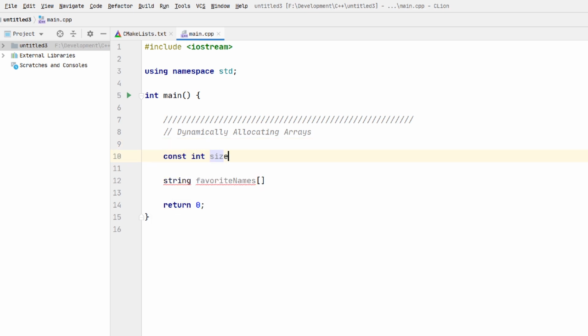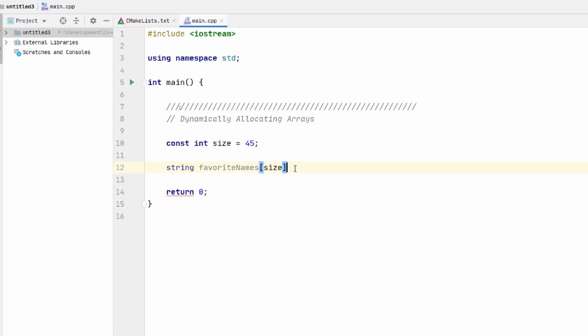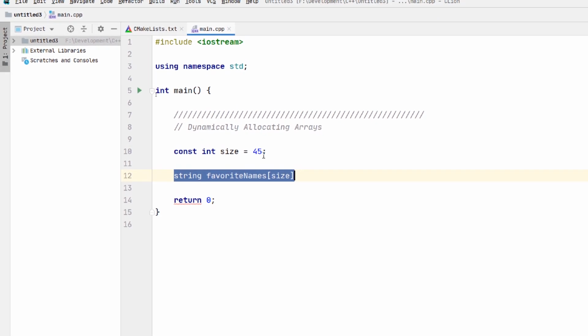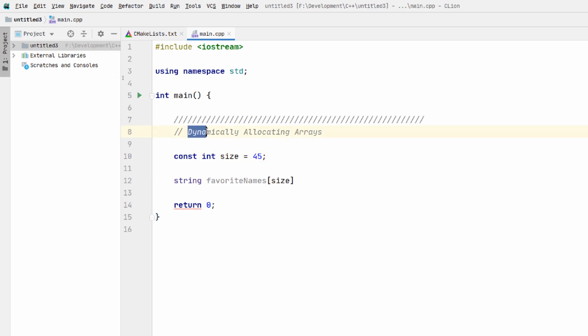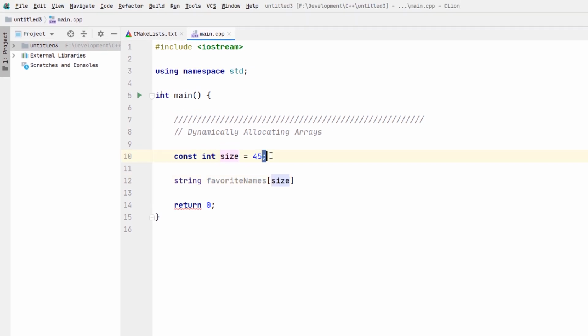So constant integer size is equal to 45, and then you can pass in size. But if you were to remove the constant in front of the integer, then this would not work. It has to be constant, it has to be known at compile time how big you want to make this array here. So with dynamically allocated arrays, that's not the case. You can actually just pass in a regular variable, and that will be the size of the array when you allocate it upon the heap.